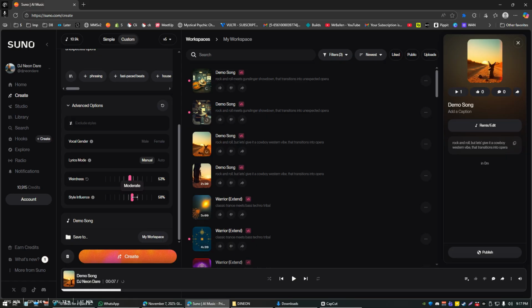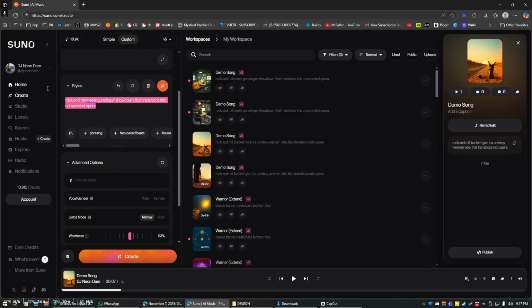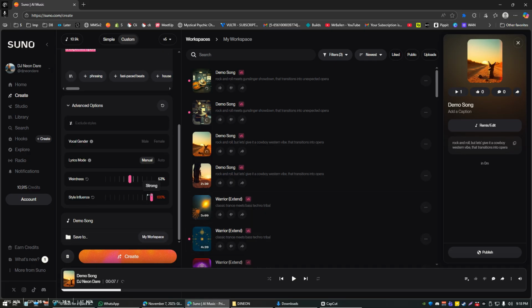Style influence basically tells the song how much it wants to pay attention to that style prompt. If we want it to be really adherent, we're going to dial that up. Now this is more applicable when we're mixing and matching sounds with style prompts and other things like that, how much we want it to pay attention to that. Let's have a little listen to our next version here.